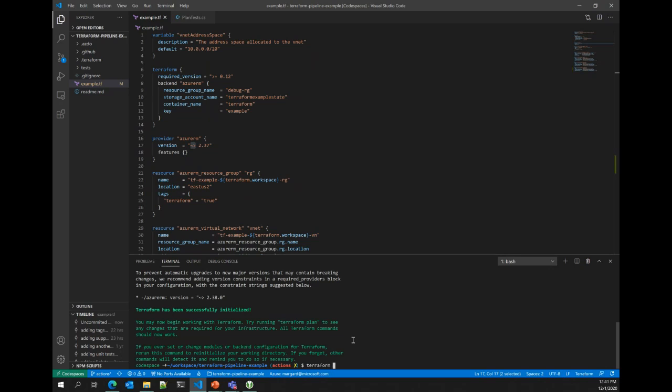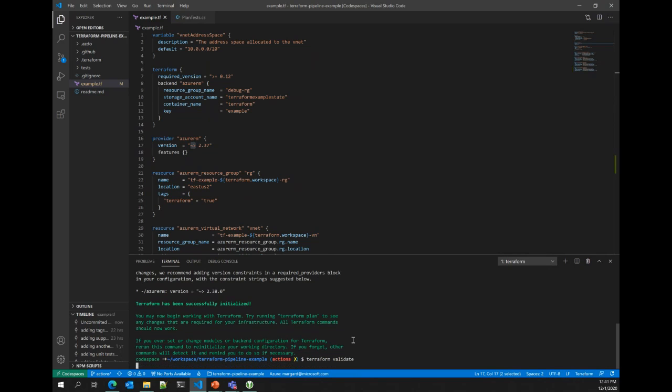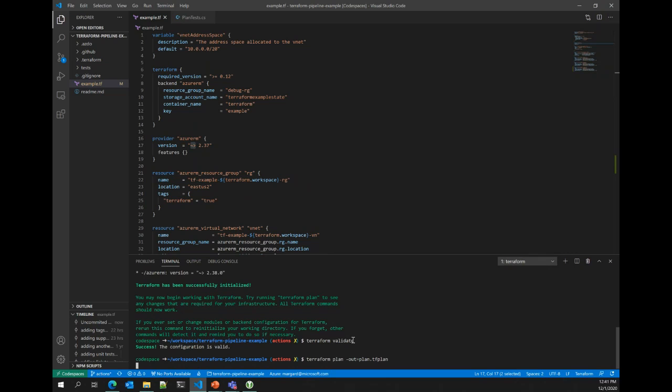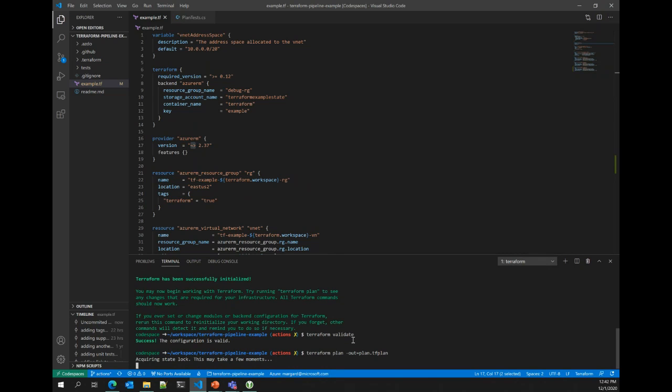All right, so we've initted. We want to do a validate, and we want to make sure that my code is syntactically complete, and it is. So it's telling me great, I'm valid. So then our next test is to go ahead and generate a plan. I'm going to save it so that we can feed this thing forward.